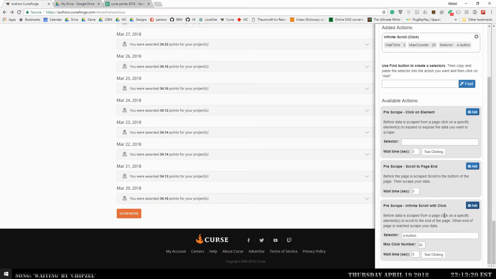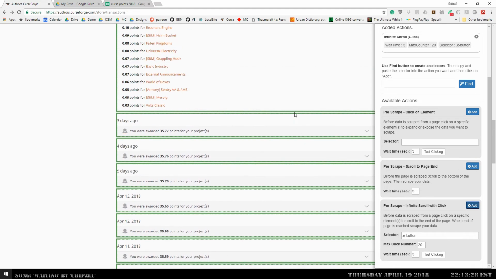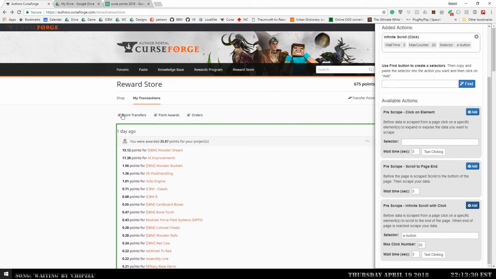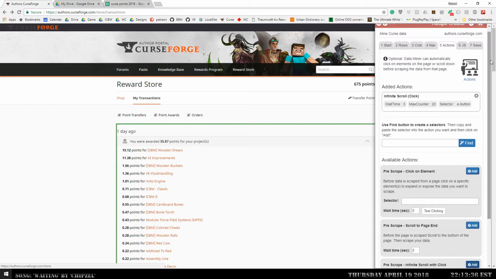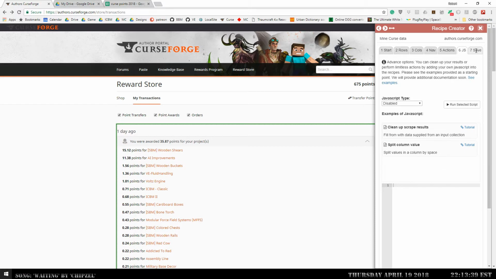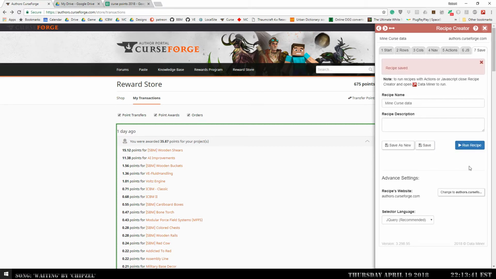Yeah, I don't think this works. So the weird sad thing about this is, there's pre-create click element, before data is click on elements, etc. So there's things you can do here, and I probably should make this click these elements up here so that I only get point award, and it doesn't try to collect any of the transfer points, although it won't actually do that. You can also do some JavaScript here to clean up your data, but we're going to hit save on this and run this script real quick, and hopefully that 20 is not too much.